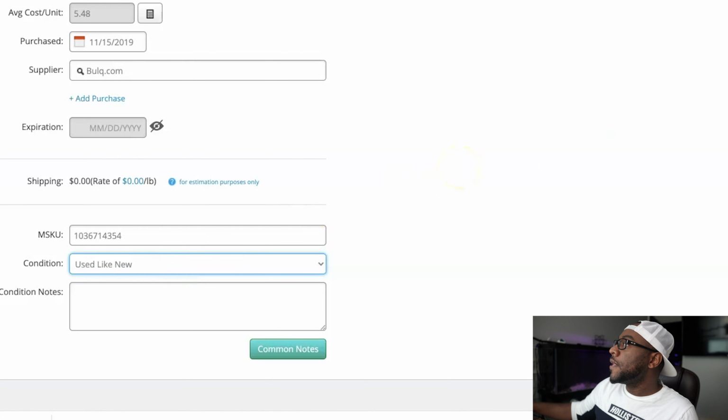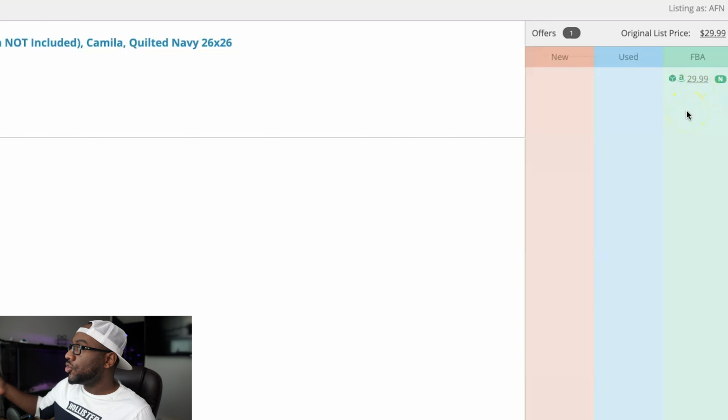If you go over here to the right hand side, you'll see there's a column that says new, used, FBA. What this shows is how many offers they have, where they are, and what the condition of them is. On here we can see that there's one offer for FBA for $29.99. It's at the Amazon warehouse. That's what these logos mean. And N means it's new. So this is what you are competing with on Amazon.